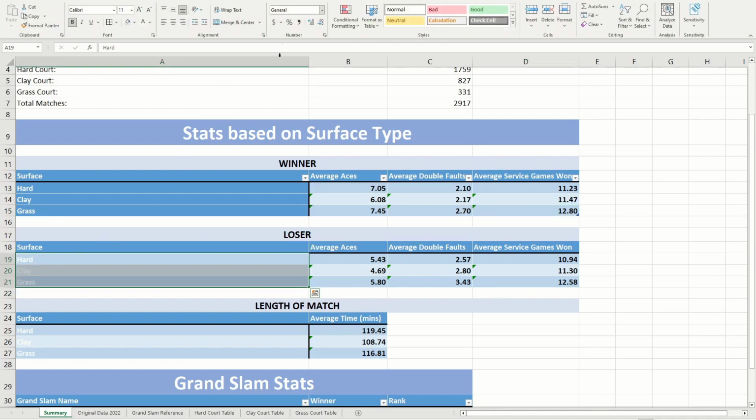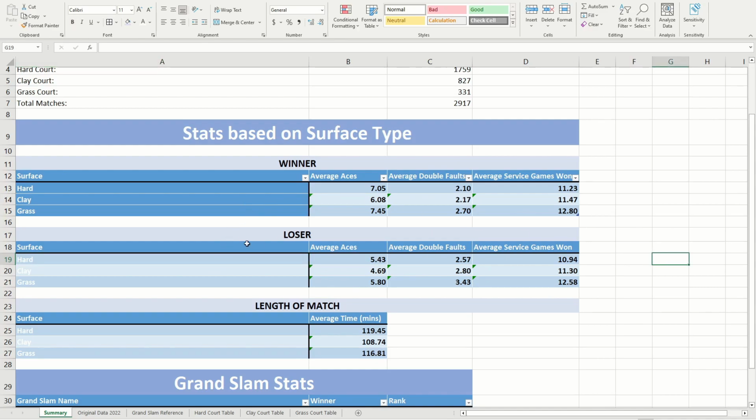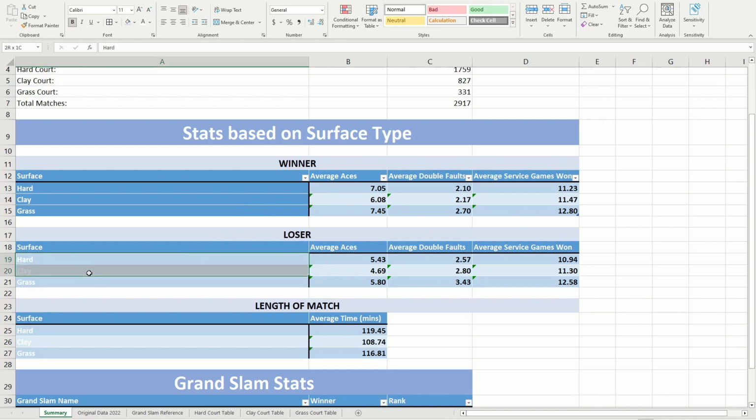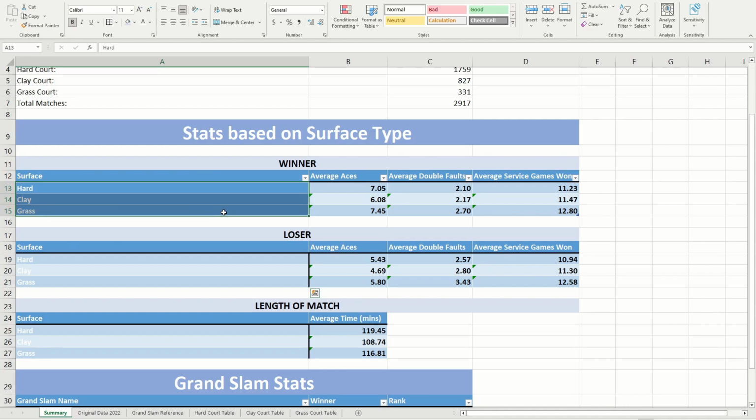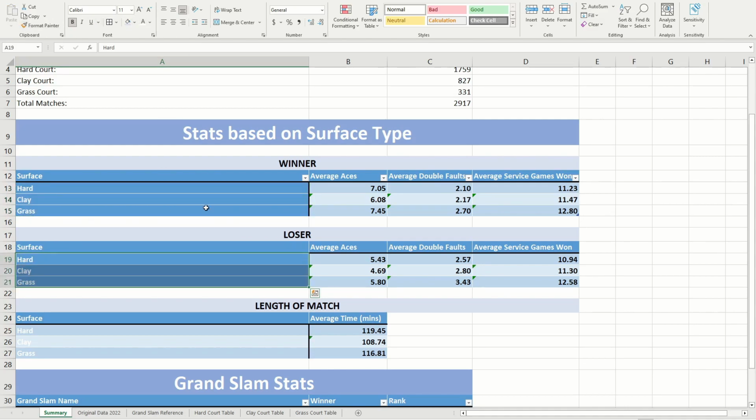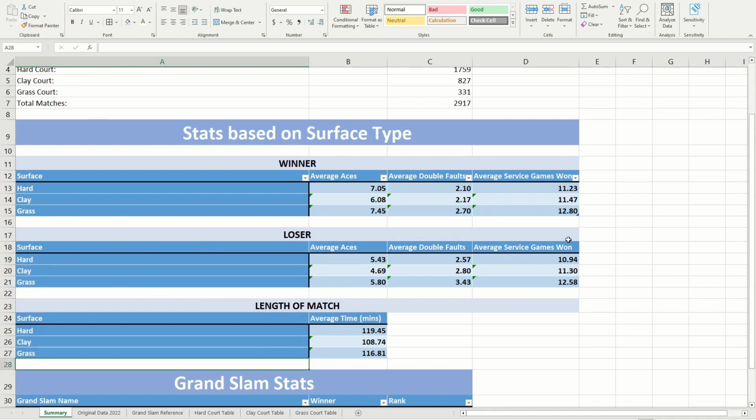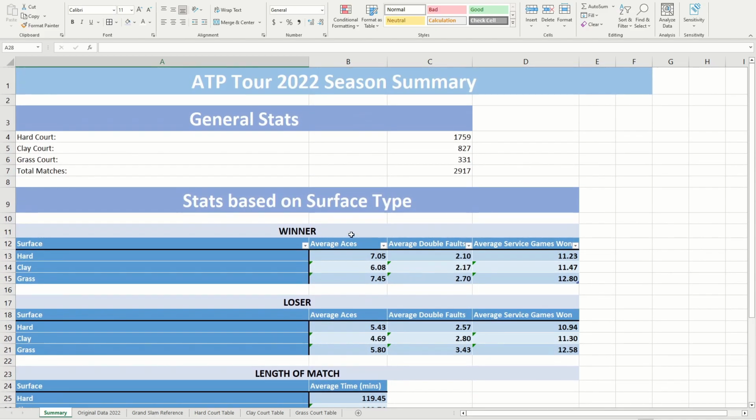I'll do the same thing for the second table. I'll just use the Format Painter, do it there, and then I'll click on Format Painter, click on that, and that looks pretty good. Okay, that already looks really good now, but I actually want to edit this one now, the general stats.